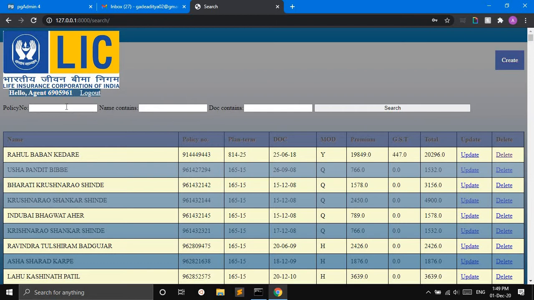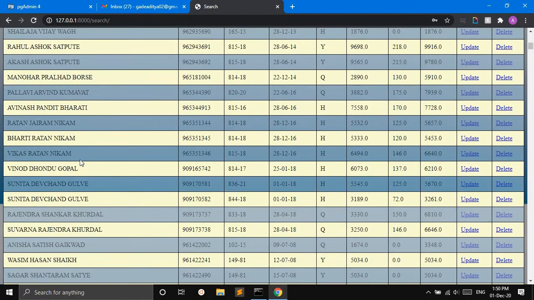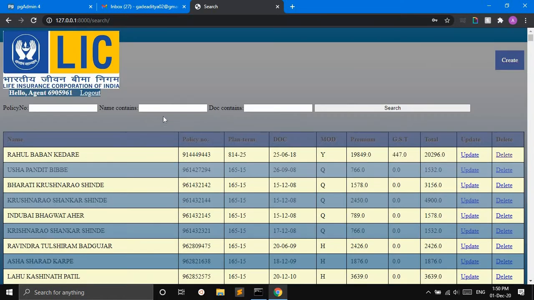Herein we have used the get method for the policy number, wherein the exact number only can be found, whereas for the name contains and the date on which it was created, here we have used the substring logic as we call it, wherein we can select any random record and select a substring portion of it, and we can find that record very easily.